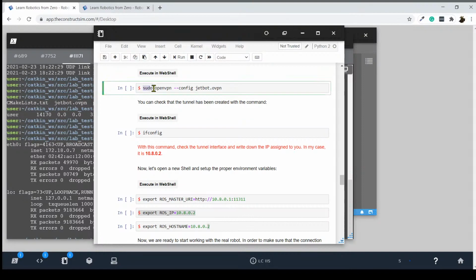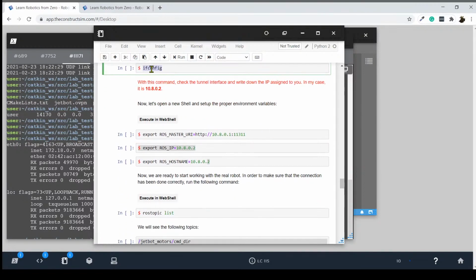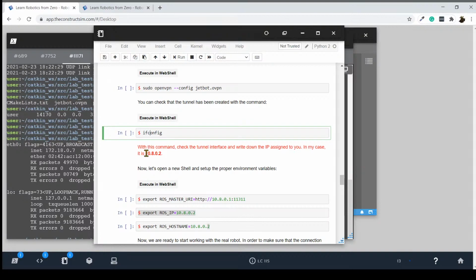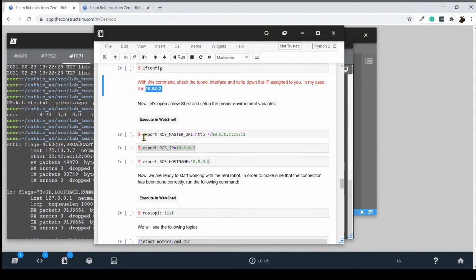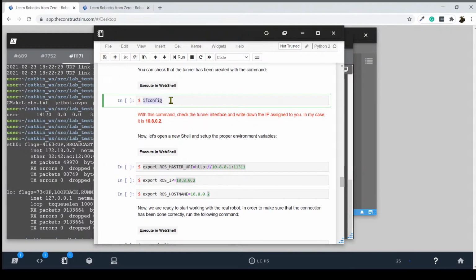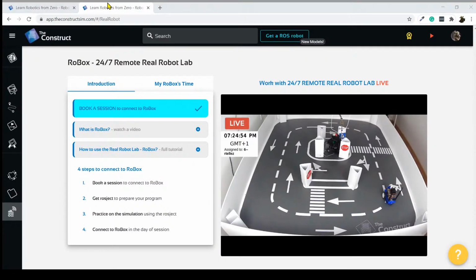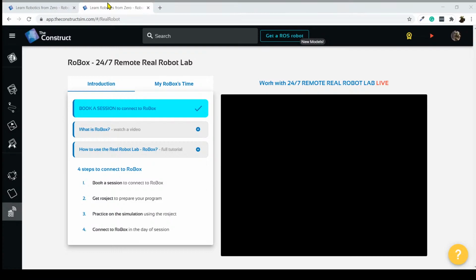Okay, then just relaunch it again. You start again the command and check the ifconfig. Make sure, check which is your IP, and then run again the export commands. And the ROS IP and ROS hostname, putting your IP, the IP that you see with the ifconfig command. Okay, so repeat all the steps one more time. Let's try this. Let's try to finish this live class with this working. It would be amazing.